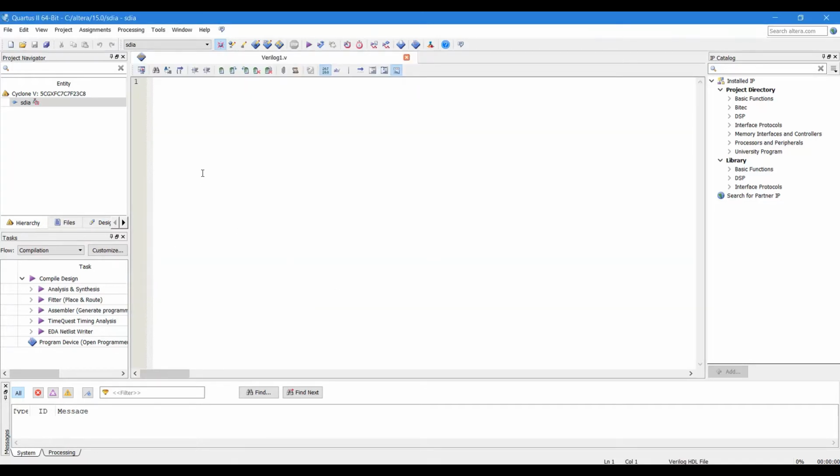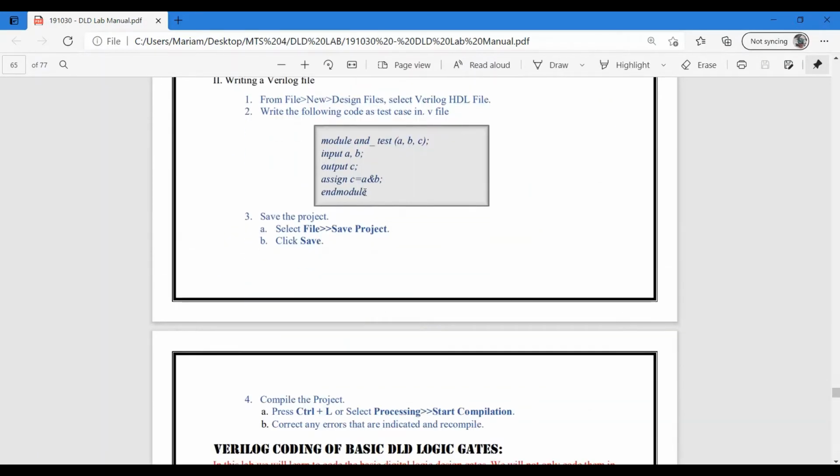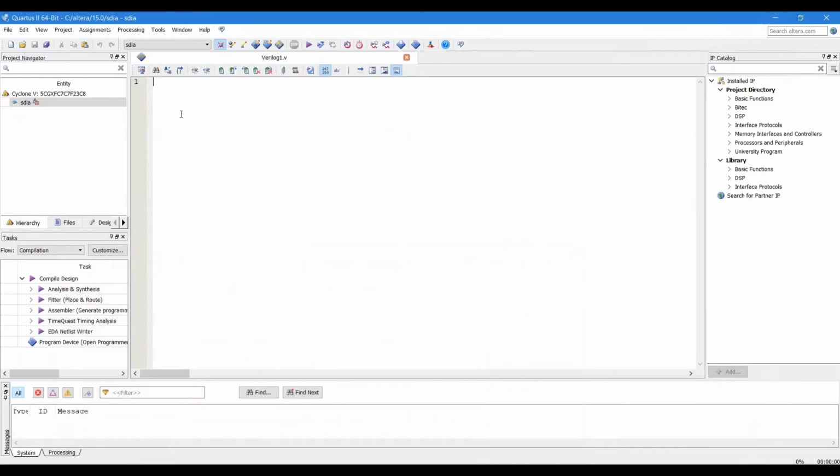Verilog codes are actually very simple. So let's get into the very basic thing. This one, let's copy it and paste it here. First of all, there is a module and an end module. This is the start and the last thing.